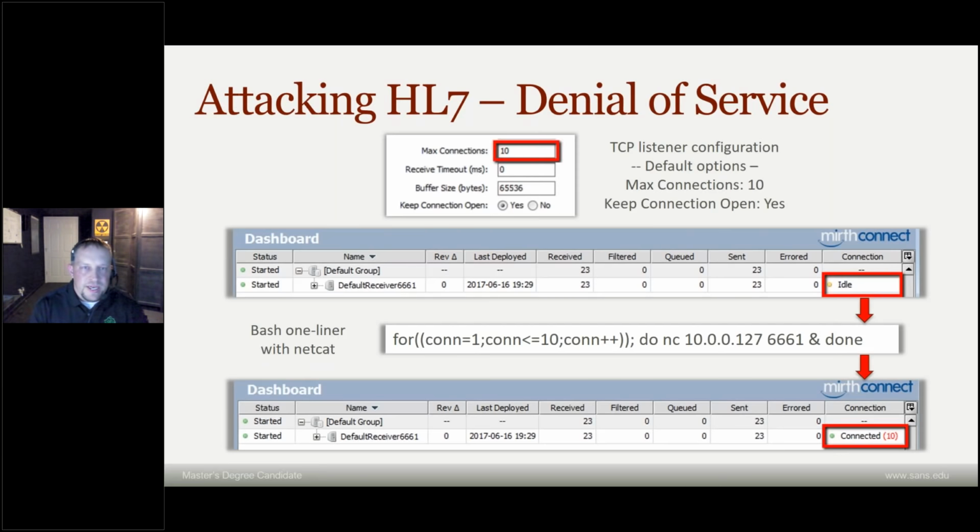There are several ways HL7 can be attacked, and denial of service just happens to be one of them that I looked into with this research. At the top, you'll see some other items available on the TCP listener configuration. These are the options that would be right below the port config from the previous slide. We're specifically looking at the default max connections of 10 and the default option to keep connections open. With these defaults in place, the top dashboard here shows the listener sitting in an idle state, meaning there are currently no connections.